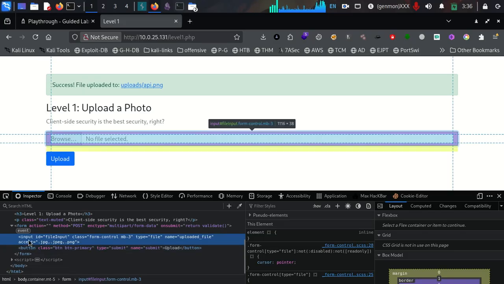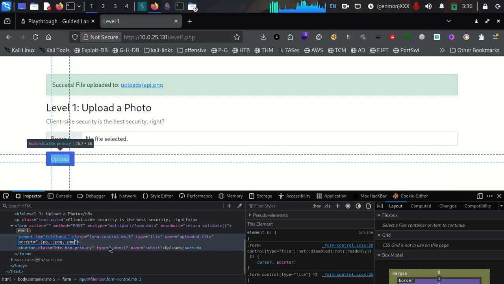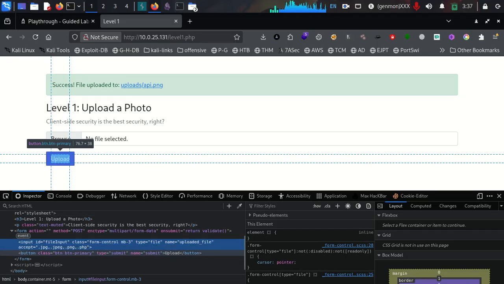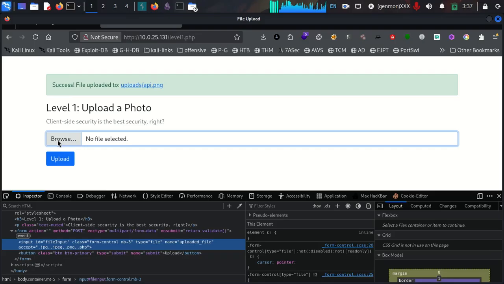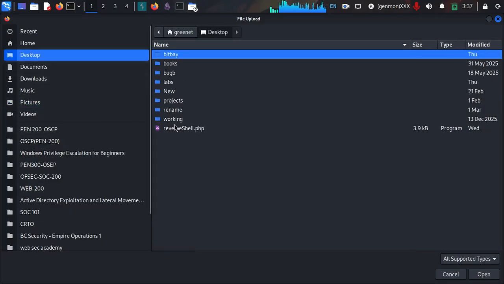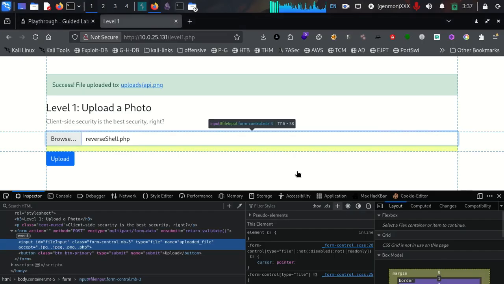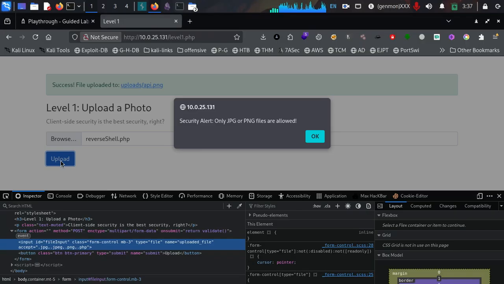If we come here to our DOM on the input type, we see that we do have this element here for accept. So we do have the JPG, JPEG, and PNG. I'm going to double tap on this. We can go on and add our PHP, so provide a comma, dot PHP. If I press enter on this, and if we come back here to browse, now we go to our desktop. This time you see that we do have our reverse shell.php. If I tap on it, press open and click on upload, we see that we receive a pop-up.